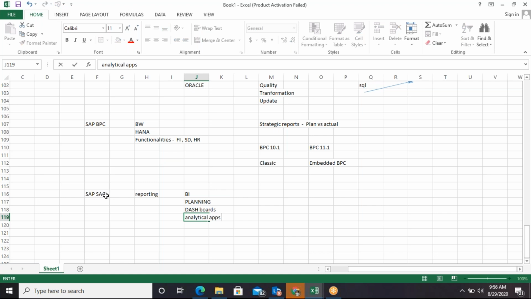So it's a cloud-based reporting tool. Here you can create business intelligence reports. So whatever we do in BPC, again we can do here, and instead of dashboard, I would like predictive analytics. So the future predictive analytics also you can do on SAC, and the analytical apps and complex dashboard.